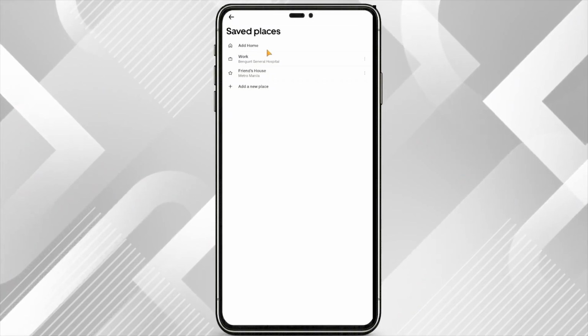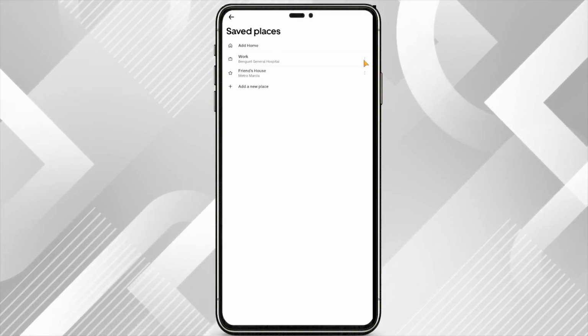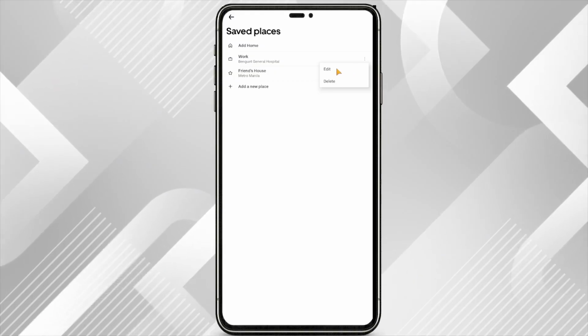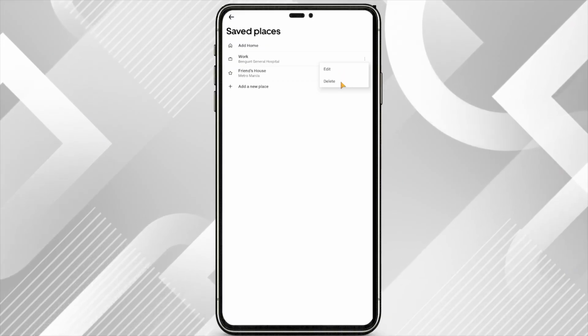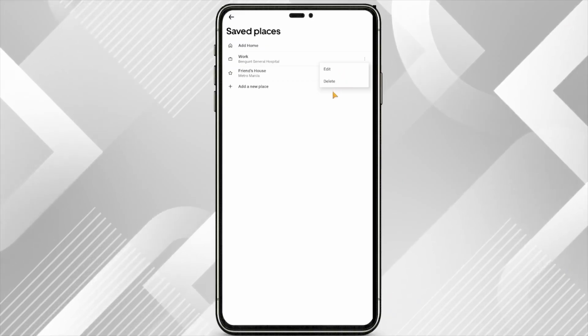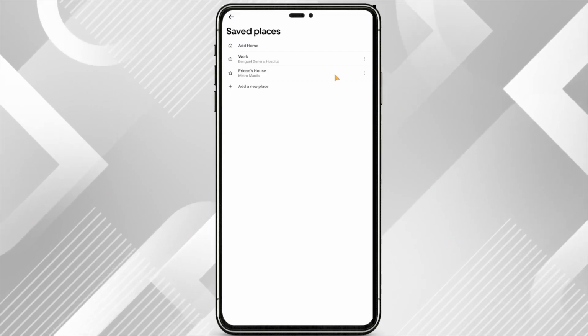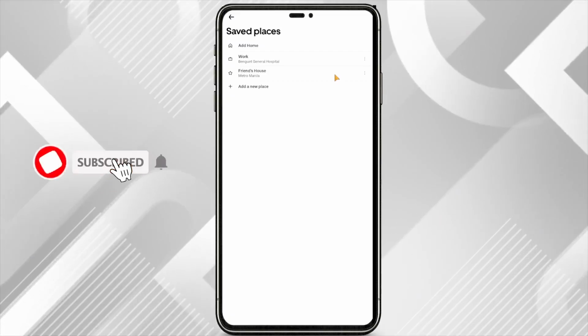The process for editing or removing your work address is exactly the same. Just tap the three dots next to Work, choose Address to edit it or Delete to remove it entirely, and follow the same steps you used for your home address. And that's it. You've successfully updated or removed your saved addresses in Uber.